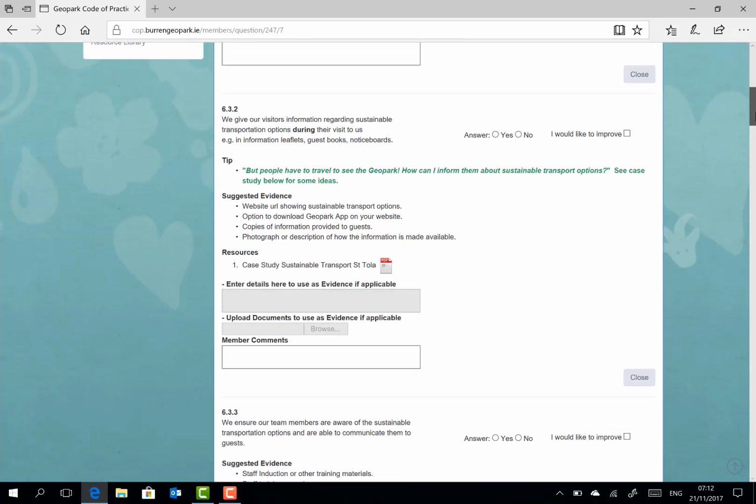Measure 6.3.2. We give our visitors information regarding sustainable transportation options during their visit to us, for example, in information leaflets, guest books, and notice boards. A business answers yes, no, or yes and I would like to improve. A tip is included, referring the user to a useful resource. In this case, it's a case study of a business that has implemented innovative ideas in this area.